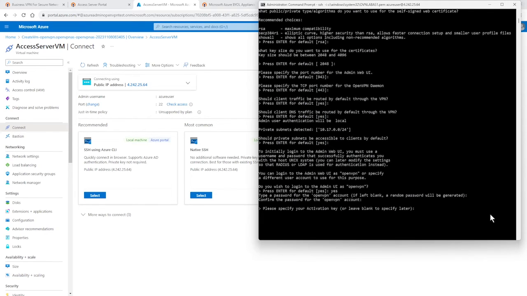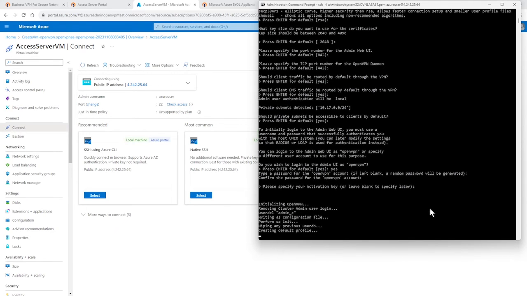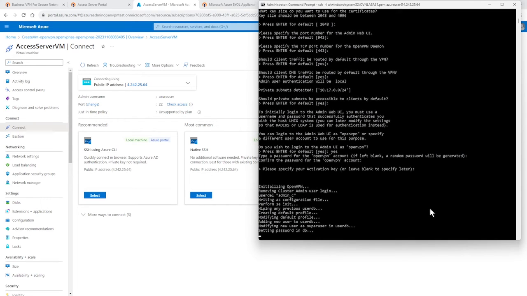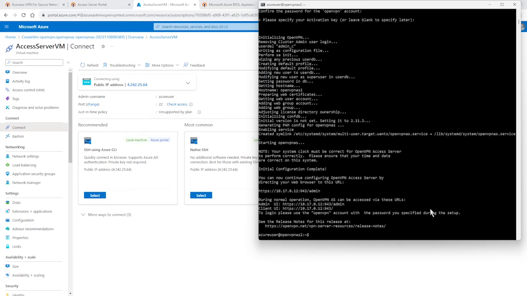For the activation key, we're not going to do anything here right now. I'm going to show you that later on through the admin user interface. Let's continue with the rest of the configuration, and then we'll come back when it's done. Okay, as you can see, everything is done.